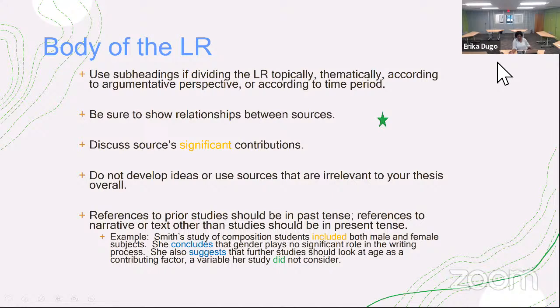So your references prior to the study should be in past tense. And when you're referencing narrative or text other than the particular study, then those should be in present tense, okay?